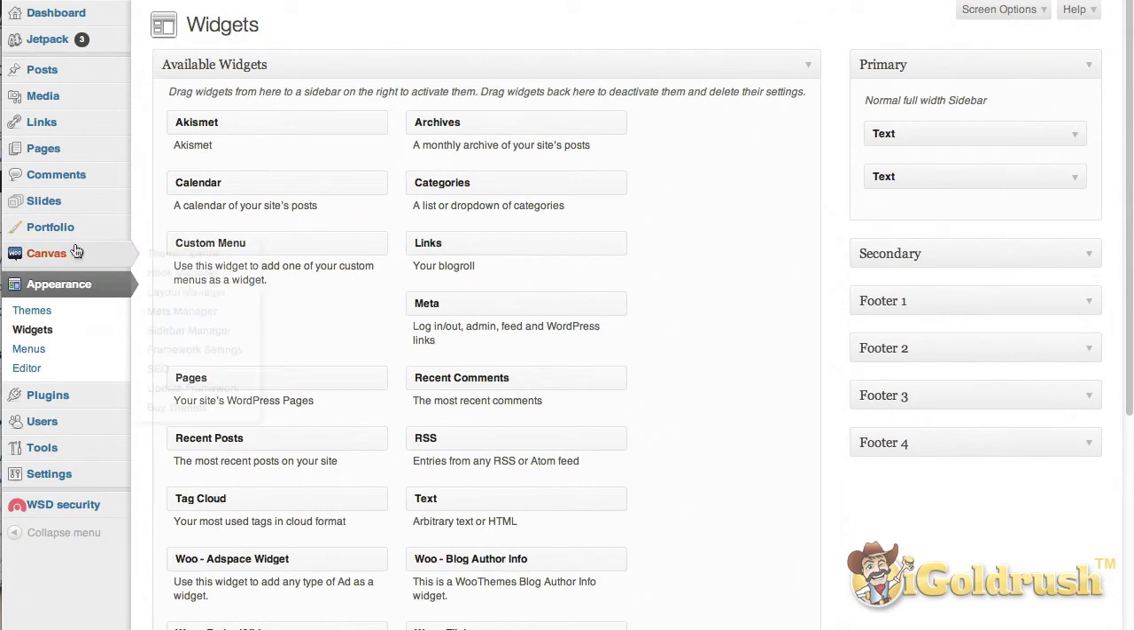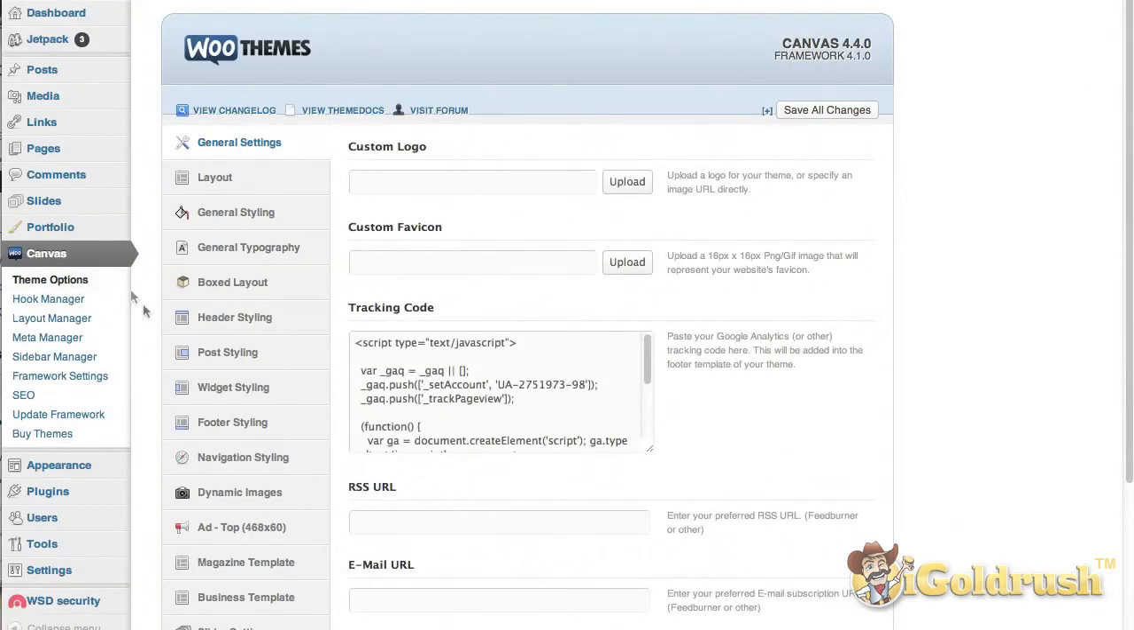So really easy to use, and if you're using a theme from Woo Themes, which is one of my favorite theme providers, in this case I'm using Canvas, then you'll have an entire customizable panel here. And this is where you can see I can change all kinds of different things, once again without having to write a single line of code.